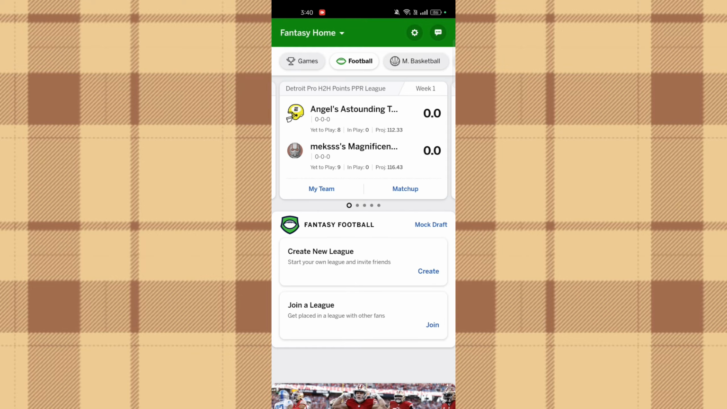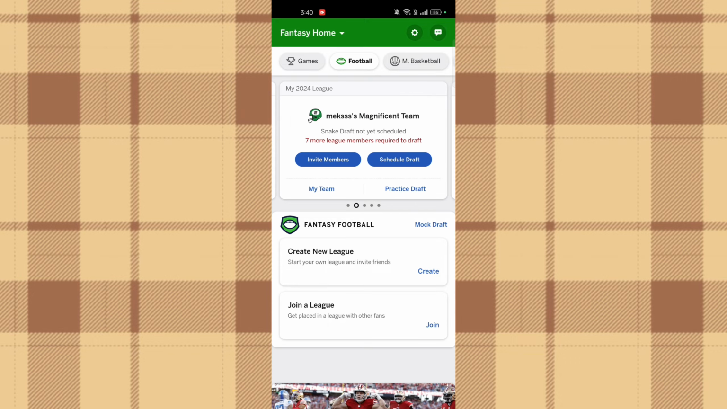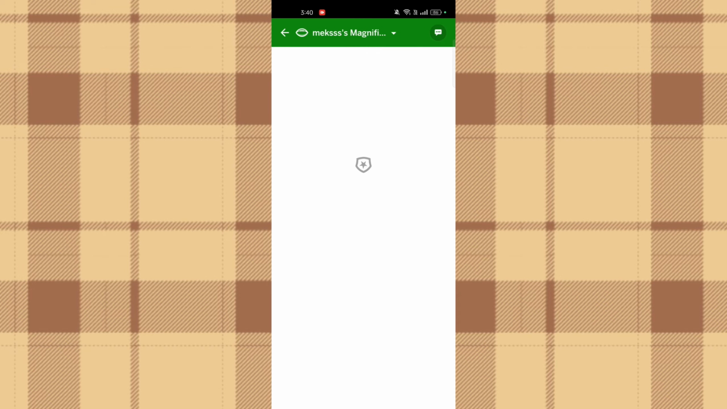Open the app. Launch the ESPN Fantasy Sports app on your mobile device. Log into your account. Make sure you are logged into your ESPN account. Select your league. Navigate to the league for which you want to change the name. Access league settings. Tap on the info tab. It's located right here. Then tap on edit.